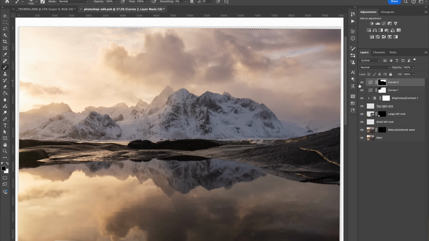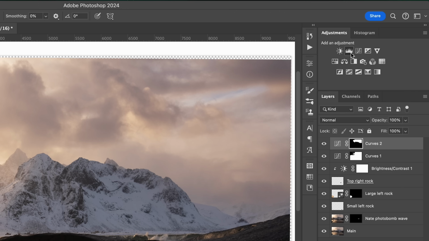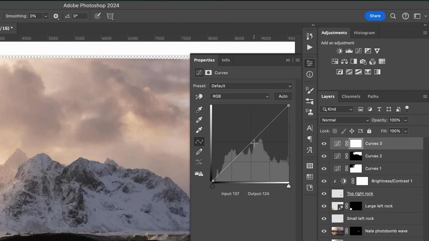Cool. So now if I turn that layer on and off, you can see it's just those clouds. Now I think I want to specifically darken just these few areas that are already a bit dark. So I'm going to add a separate curves layer. I'm just going to drag the center midline, or midpoint, down.